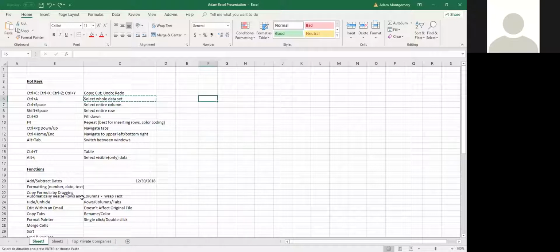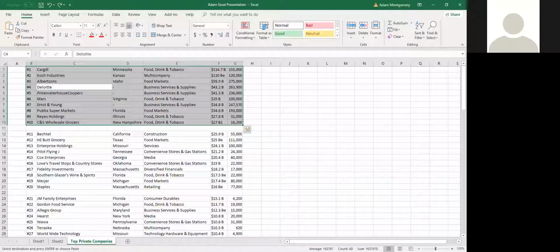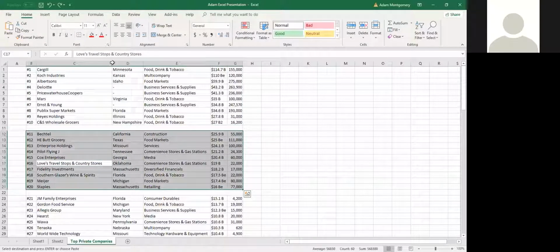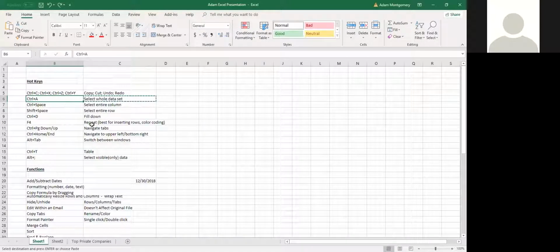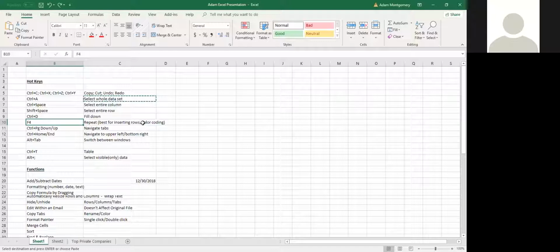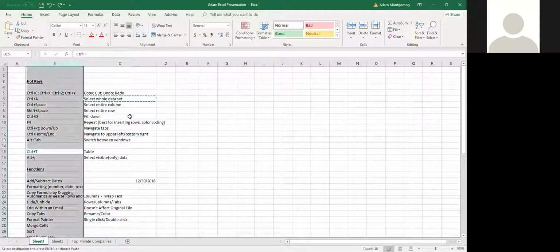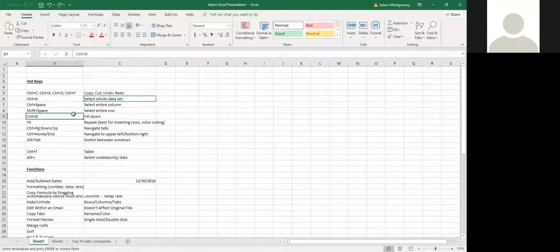It's like when you see me do something, like Control A, select whole data set. So when I go to here, I'm going to use Control A. It's going to select it. And it's just a quicker way of doing this. So when you see me just randomly do this, this is why I'm showing you that. Control space, you select the whole column. Shift space, the whole row.